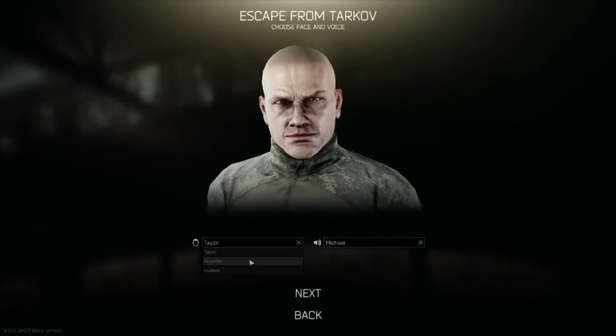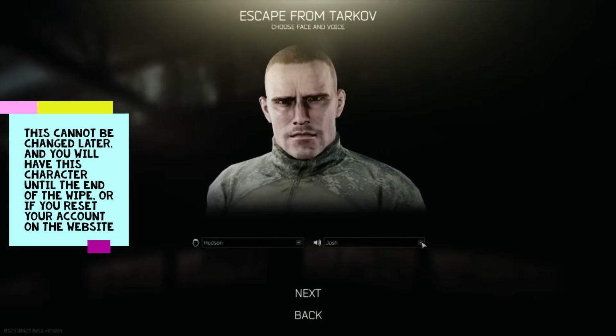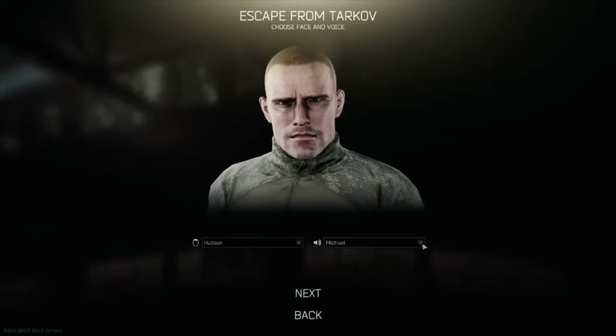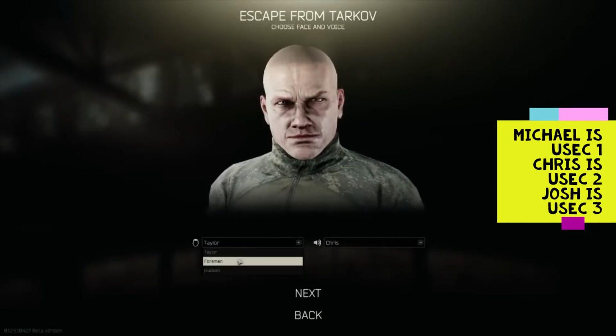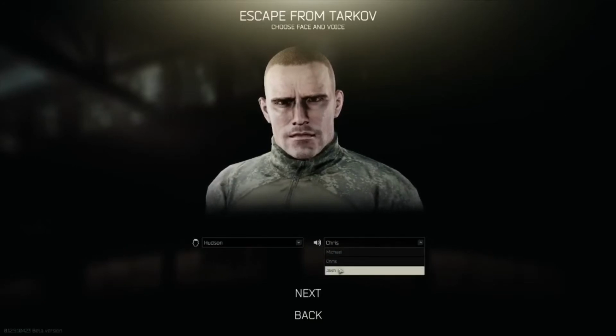And this is where you get to choose the facial look of your character, which is categorized by name. And then you can also choose the voice line. The voice lines are no longer USEC 1, USEC 2, and USEC 3. But accordingly, they're still in the same order as before. Of course, I'm going to choose Josh because he's the most iconic, in my opinion. Now it loads up to the main screen.